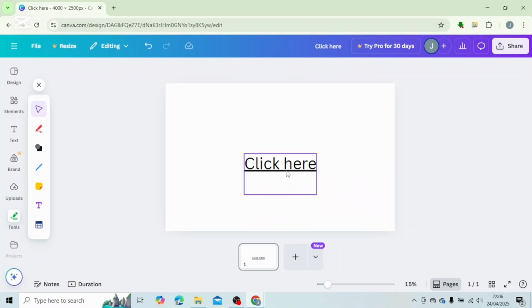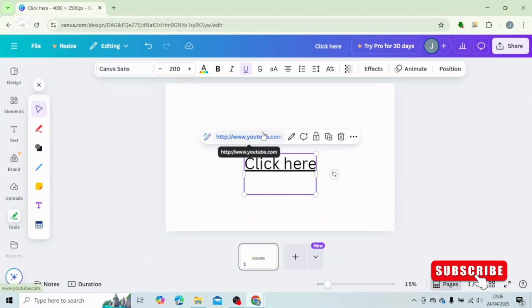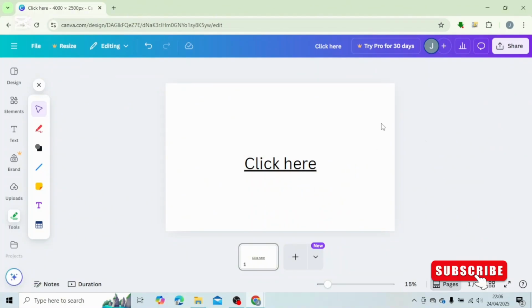Once that is done, you should be finding your underline. When you go ahead and click on it, the link will be available right at the upper corner, and that's it. So that is how you basically do it.